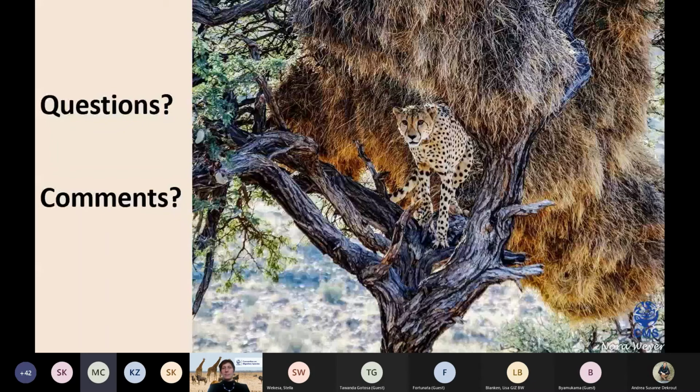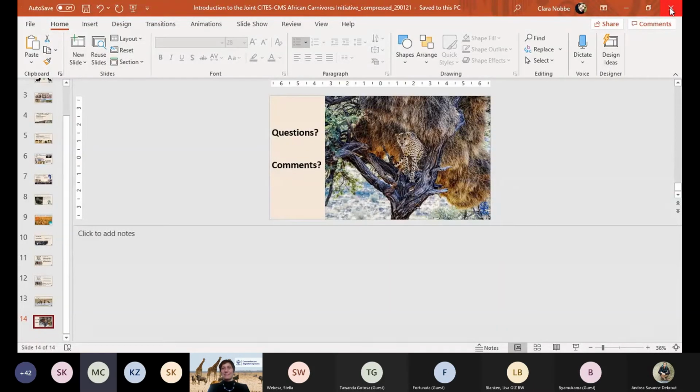Hi. So it's Christine here. I see there's one question already in the chat that I'll just pose directly to you, Clara, and that's about what contribution the range states can make in terms of operationalizing the program. If you have any thoughts on that.